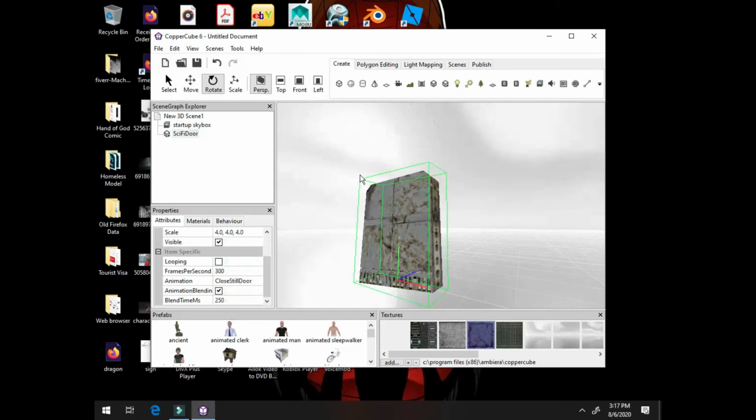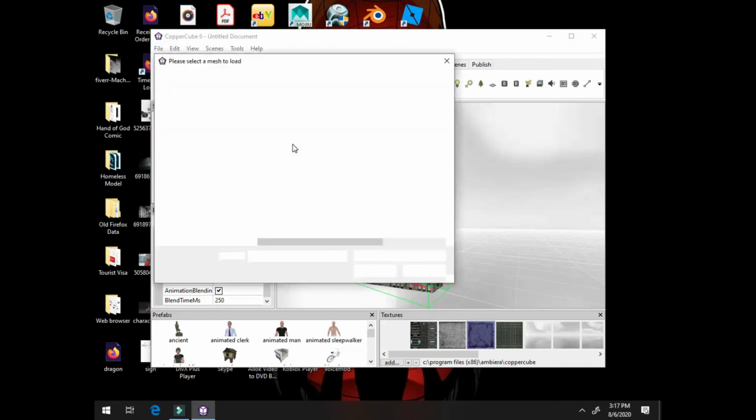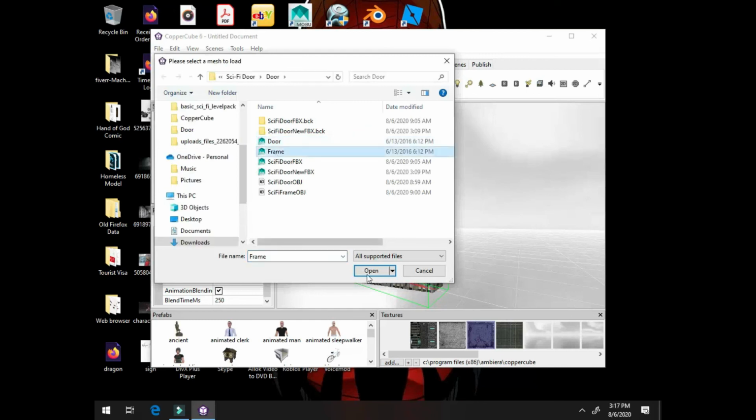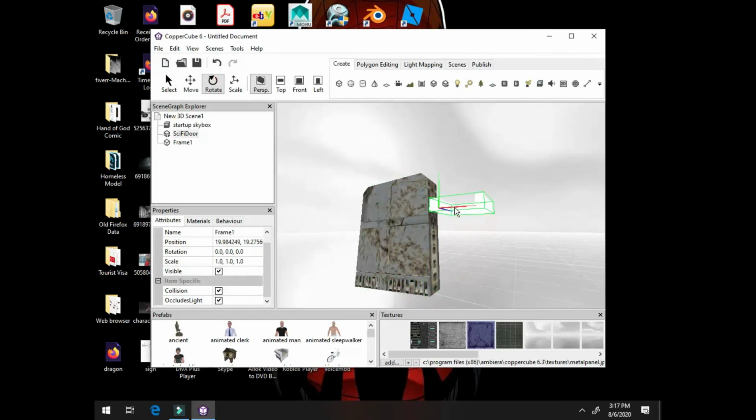Then I put the frame in it. I could go ahead and put the frame in there, put it as a static 3D mesh from file. I bring the frame in. Frame is there. Bring the frame upside down. Change the scale of the frame.